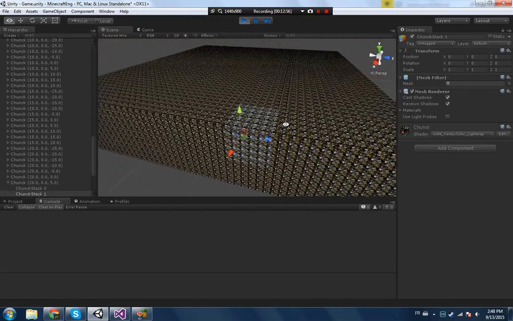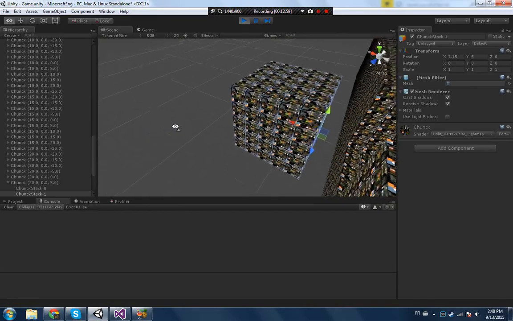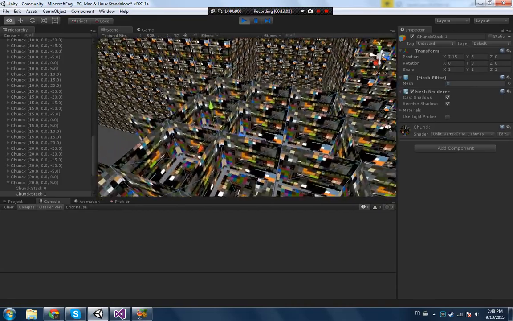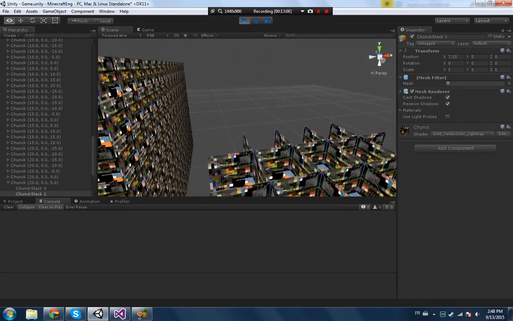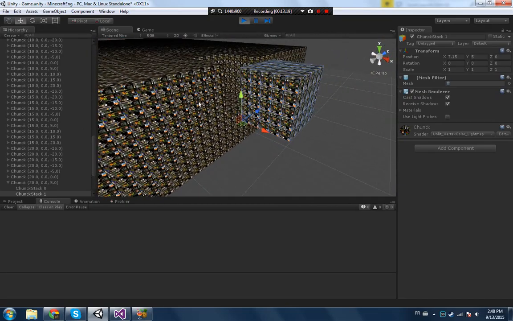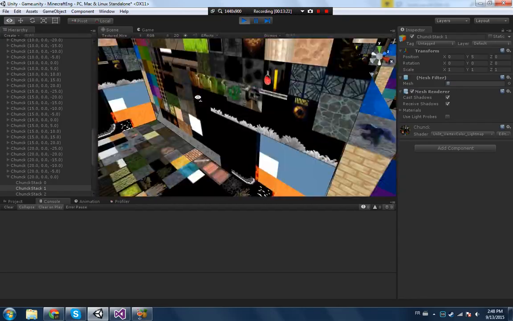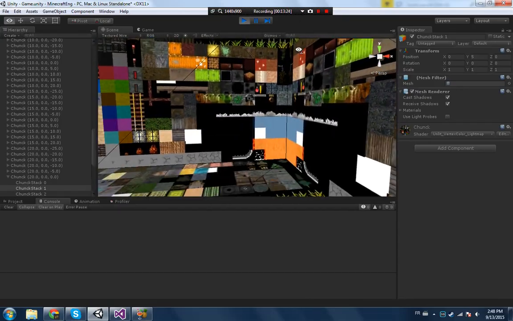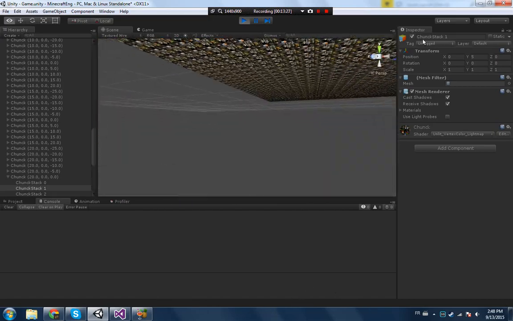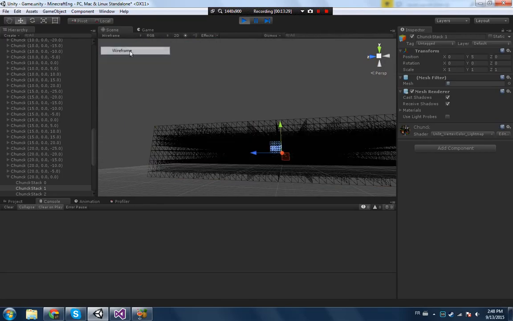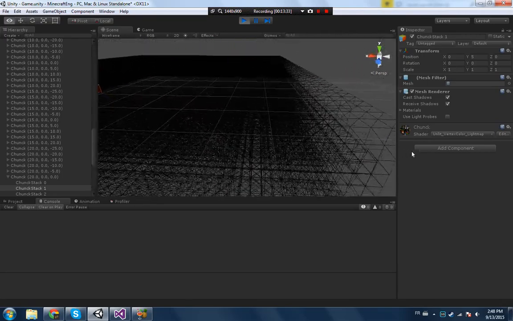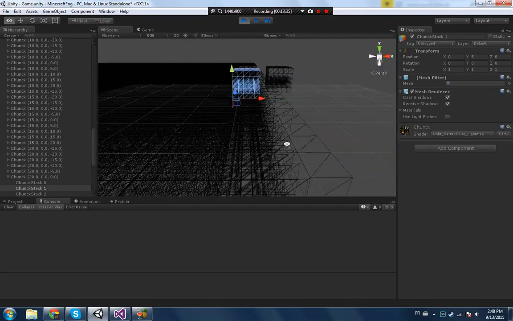But what? It is still rendering faces that it should not be rendering. Like, this here is rendering alright, but right here, it's not rendering alright at all. Can I do wireframe? This is totally wrong. This is totally wrong.